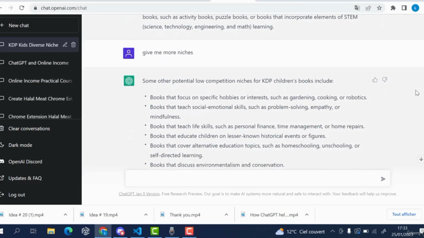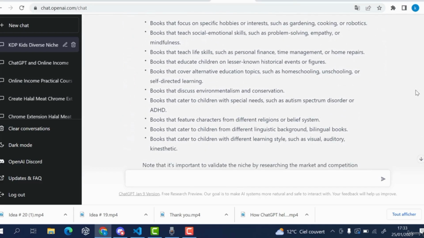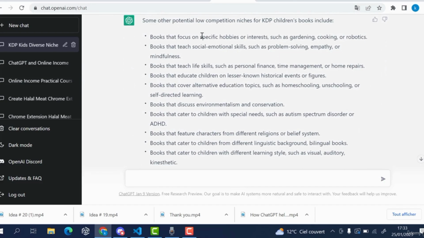Here I asked for more niches, and this is the answer. Books that focus on specific hobbies or interests, such as gardening, cooking, or robotics. Books that teach social emotional skills, problem solving, personal finance, that educate children on lesser known historical events or figures. So many ideas. Here I chose this one.